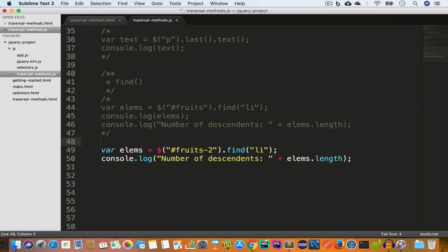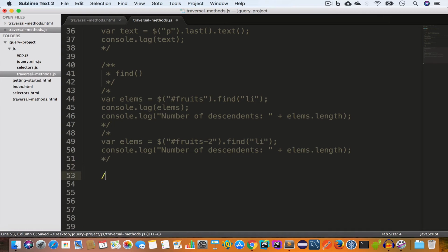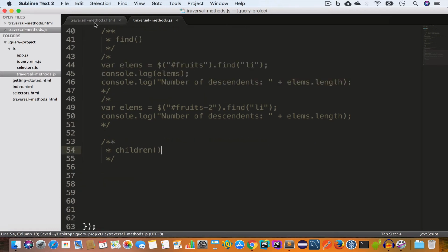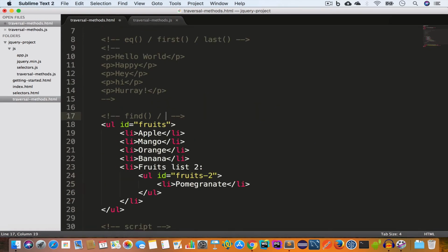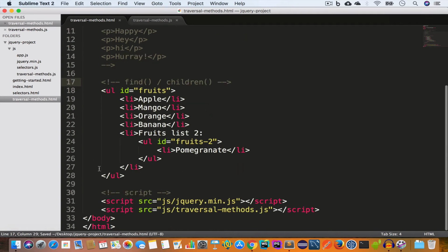Our next topic is the children method, and we use the children method to find the direct descendant of a given element. So if we look at this unordered list, this first one which has an id fruits, then its direct descendant or children are the following 5 list items.